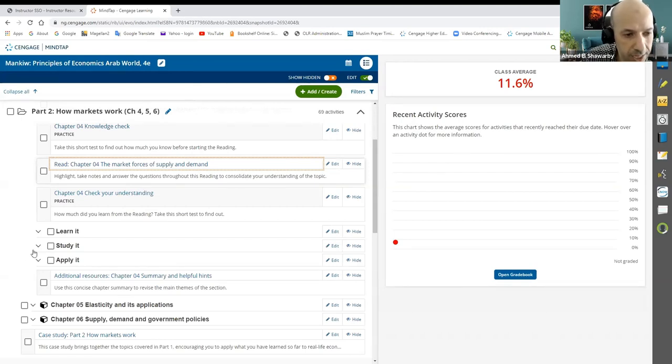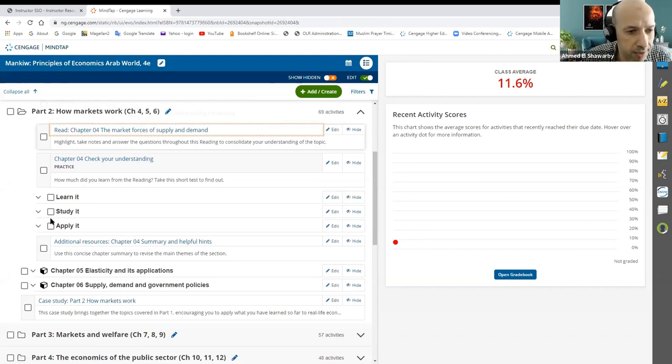So backing up the reader, there are a host of activities and assessment tools that the students can go through for practice, or the instructors can assign any of these tools for them for assessment, for formative or summative assessment, or for assignment just for practice. So we have these three folders: Learn It, Study It, Apply It. This will be with all of the chapters.